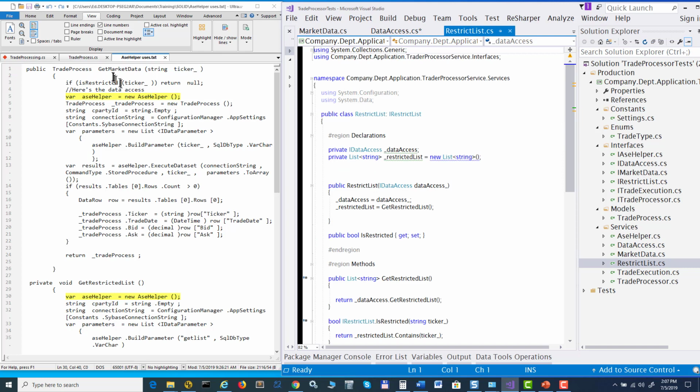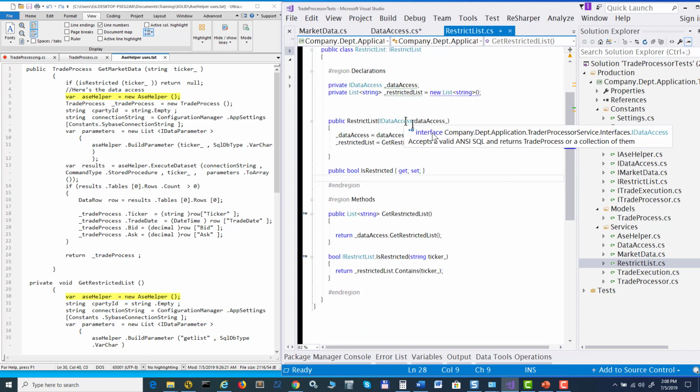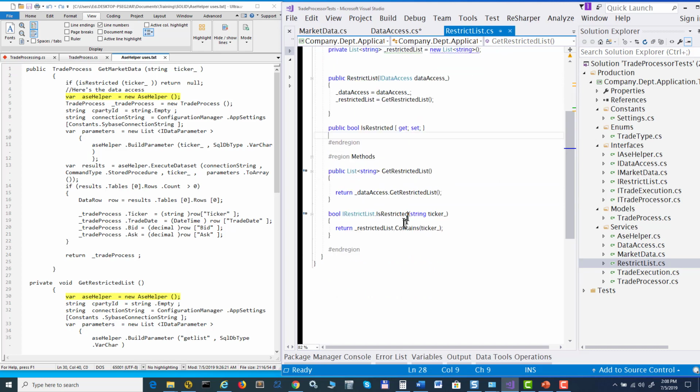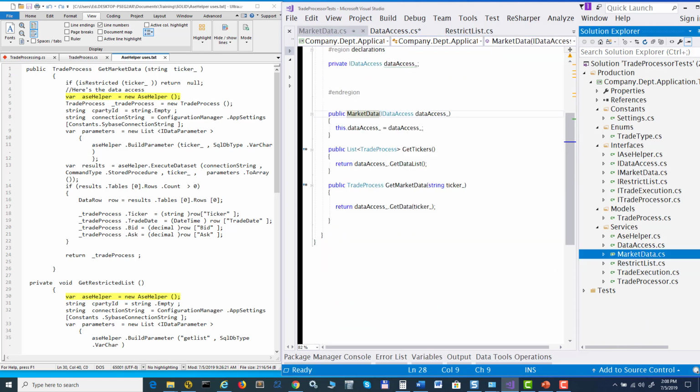Now, the restrict list. Remember, on the left, you saw that I was going out to the database both times for two different concerns. What's my concern? My concern is getting data. I let the data access actually tell me what it needs to do. And here's the restrict list, data access: get restricted list, is restricted. So right now I have one thing that's responsible for getting the data, one thing responsible for checking whether or not it's restricted, and one thing for the specific market data, the information that's in there.